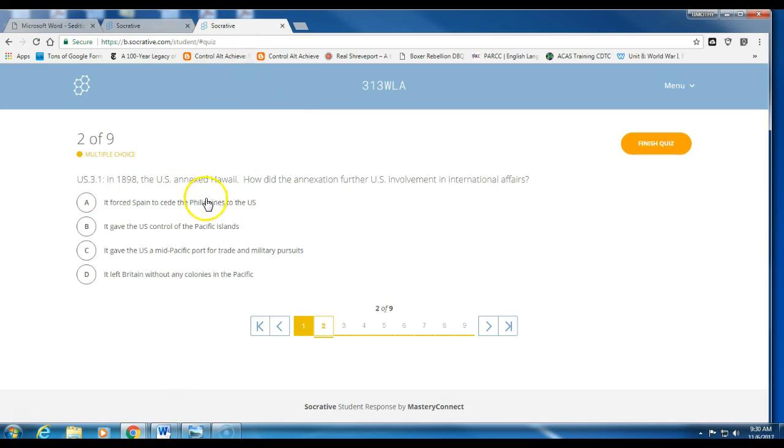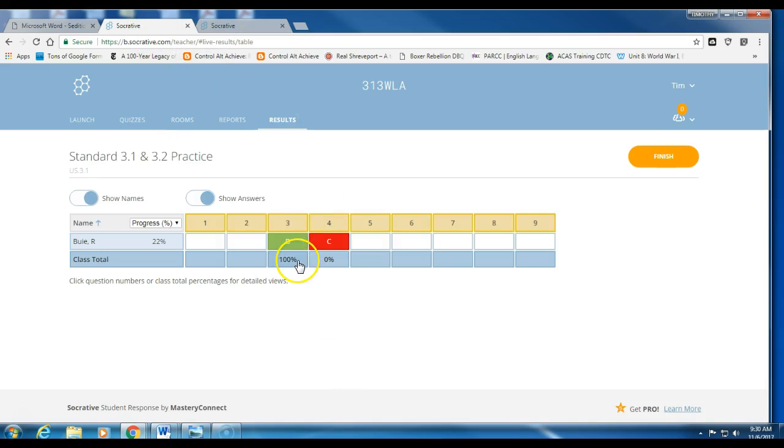Number 2. In 1898, the U.S. annexed Hawaii. How did the annexation further U.S. involvement in international affairs? The Pacific, a port for trade and military purposes. Let's check that one out. And boom, boom, right? D, you got it right. So what happens is all of your students will populate over here. And if you have your tablet or you're at your desk or whatever, you'll have real-time data that you can come in here and see.